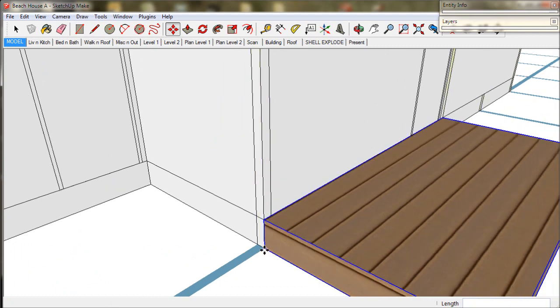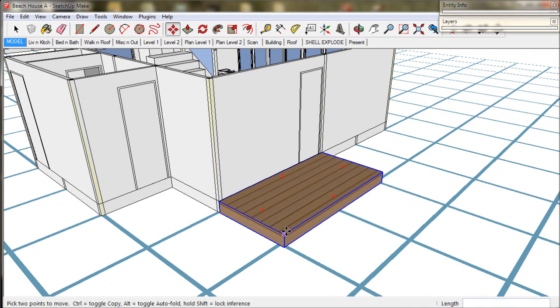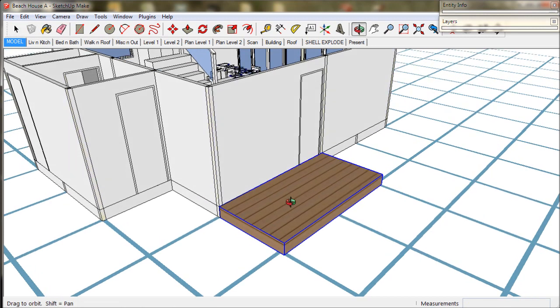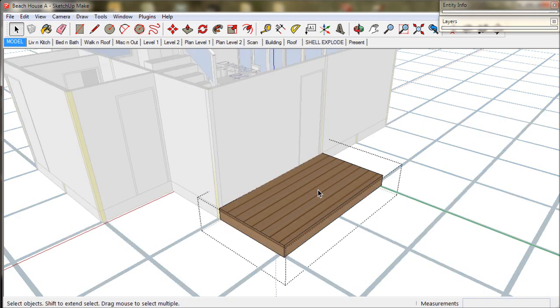Now we'll use the Select tool and have a little chat about groups. A group is basically a saved piece of geometry in SketchUp. If we click on it, we can see a blue highlight line around it. This indicates that it's a group. If we want to change the deck, we'll double click on it. Now you can see this dotted line appear. This means we can now edit our group.